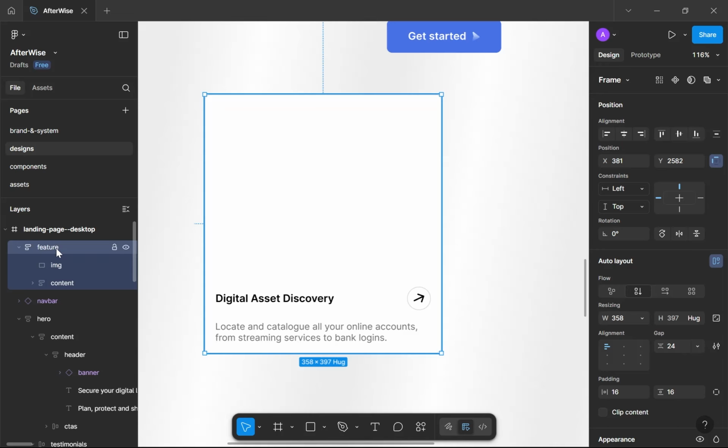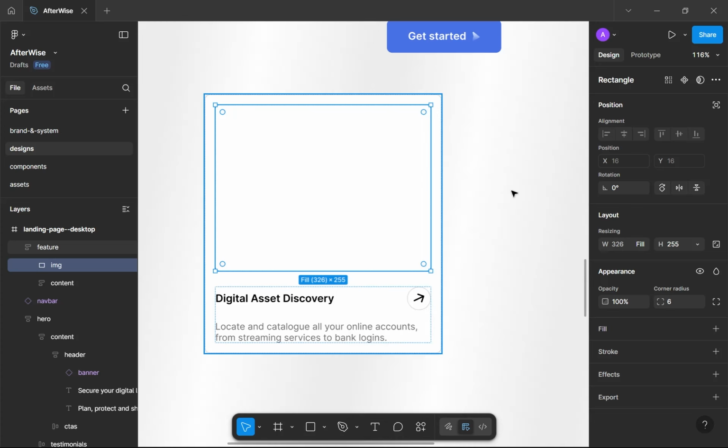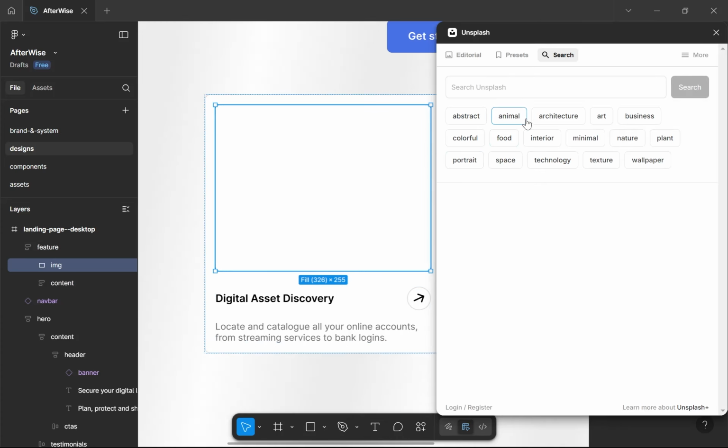Now, obviously, it would make much more sense when we add the image. So, since this is digital asset discovery, let's just search for it and see what comes up here.